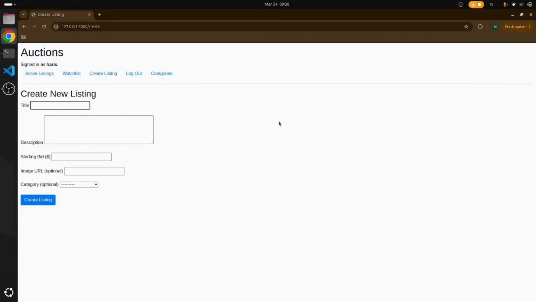Creating a new auction listing. I'll input a title, description, starting bid, and optionally add an image and category. This is how sellers can showcase their items to potential buyers.